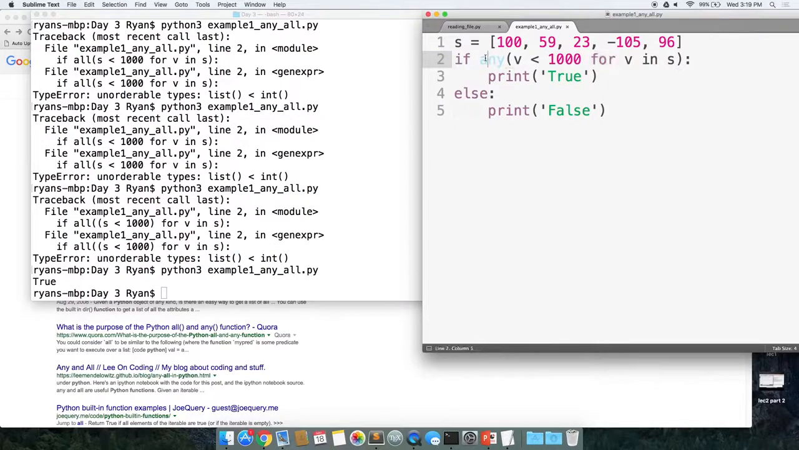Okay? So just knowing what the any and all functions do, all returns true if everything in the iterable that's given to it is true. And any returns true if there's some element in the iterable for which it is true. Okay? So are there any questions about any and all? Okay.